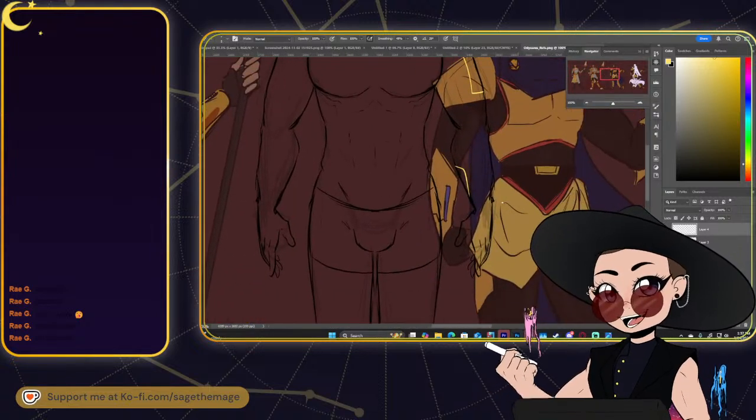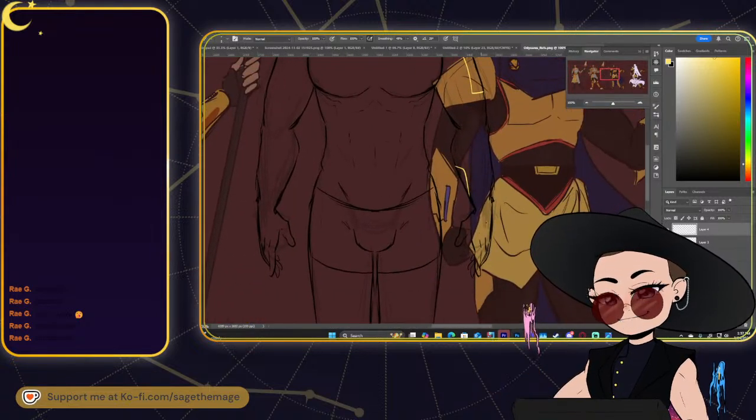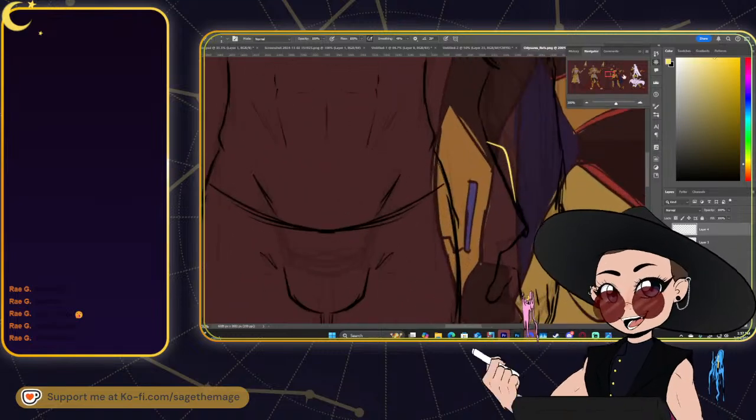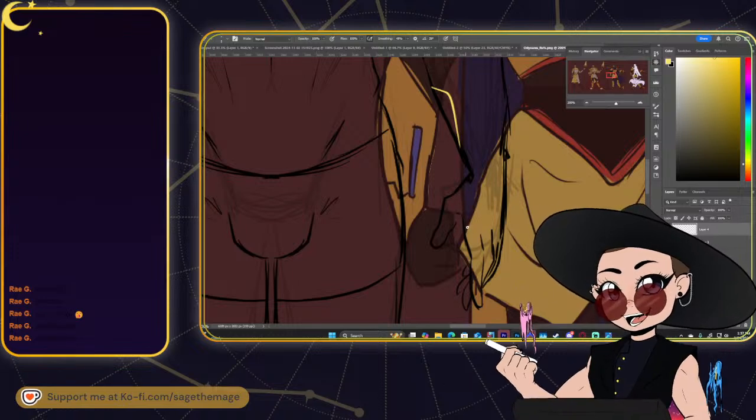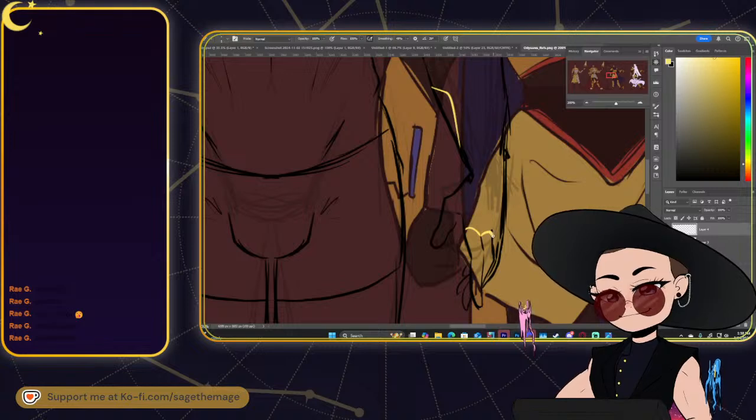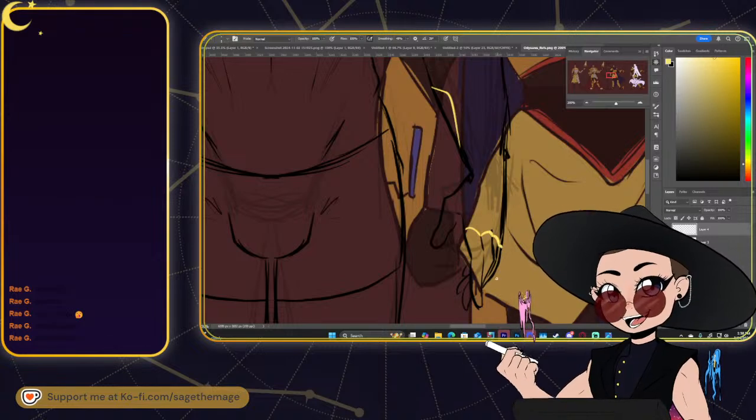I might also, because I want his aim to be from his left arm. So I want it to be connected to his eye. So I'm thinking something like that.